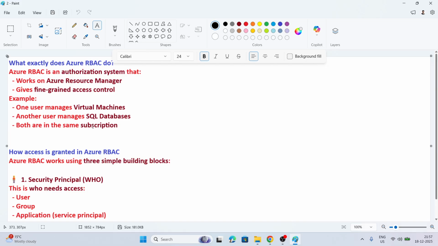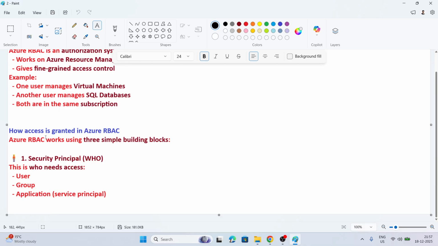And how is access granted in Azure RBAC? Azure RBAC works using three simple building blocks. One is the security principal. We can say it is the who. This is who needs access, so in the security principal, we define who can get the access. It can be a user, a group, or an application.